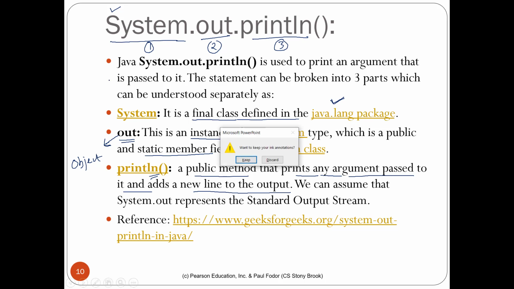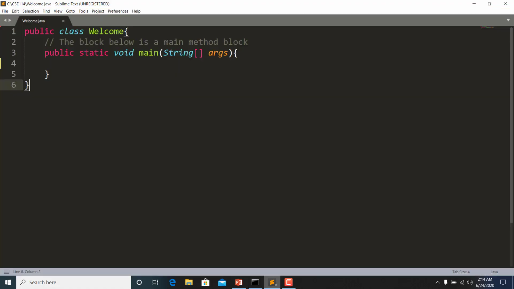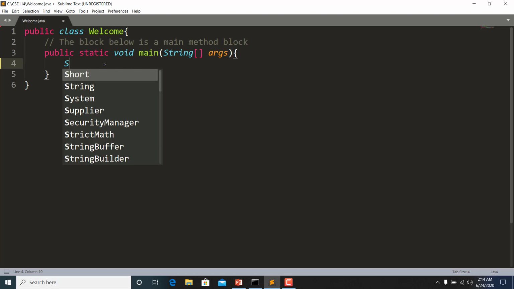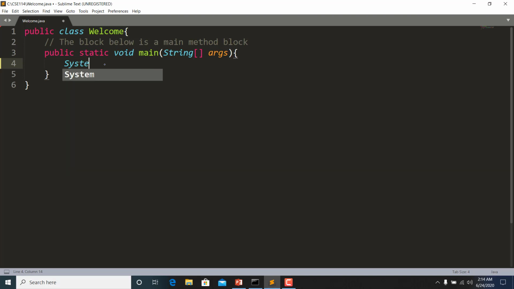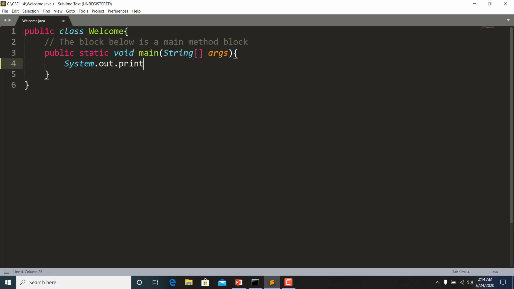So let me take you to the demo. I'm using the same program that I used in the previous class. System.out.println. Alright, and let's print something out. Hello, first line.